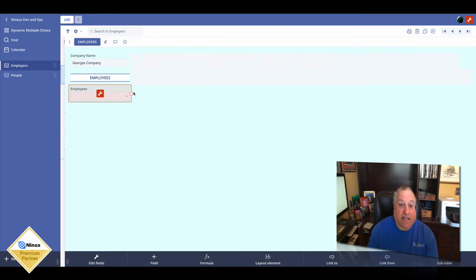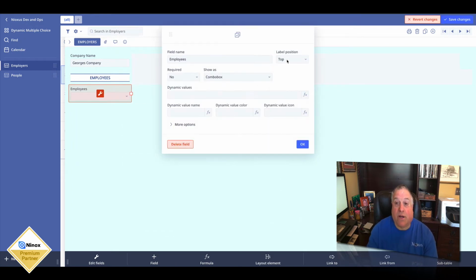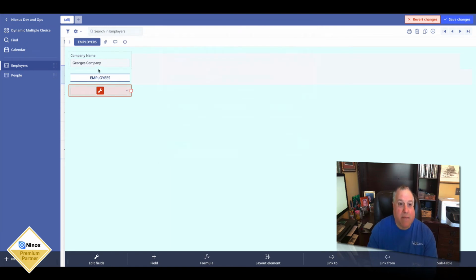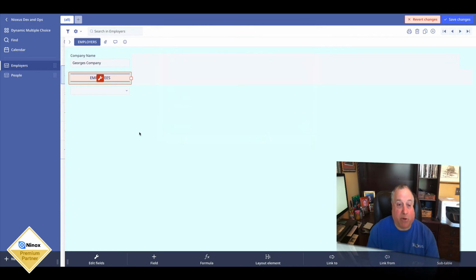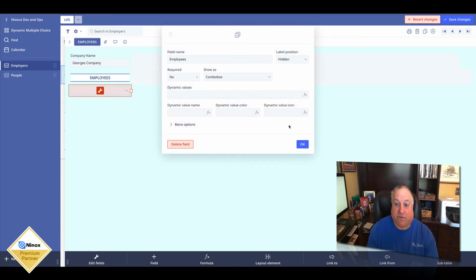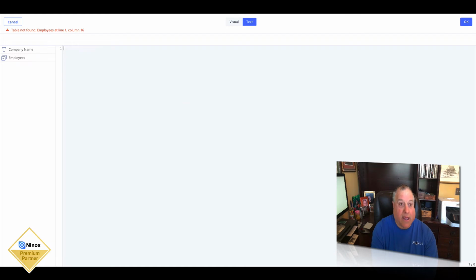Now, the first thing I'm going to do is size it up properly. And the second thing I'm going to do is hide the field label, because I have this header right there, which gives me a nice big block showing me all the employees below. What we now need to do is indicate, where does the content come from? Where is the dynamic, ever-changing live content that is going to be displayed in this dynamic multiple choice field? We're going to go into the dynamic values characteristic, which opens our code editor, and we're going to use a very simple line of code, select people. These people will populate this employees field.